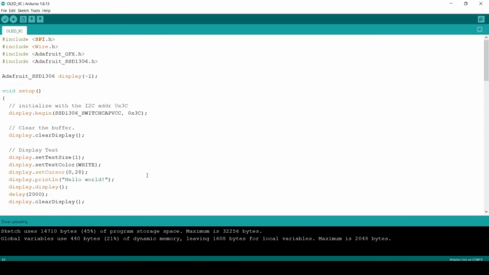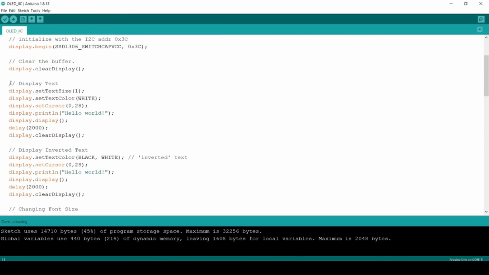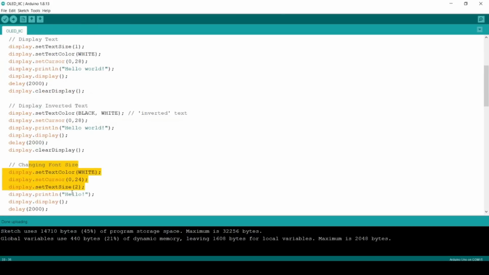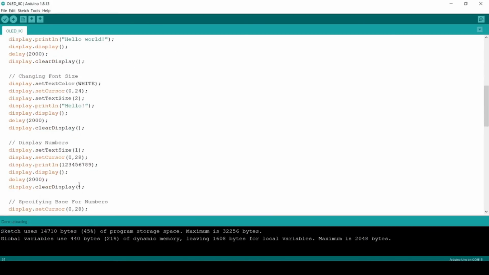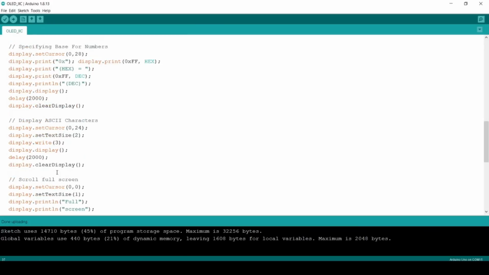So let us see whether it is scrolling properly or not. Let us test our display. So very simple one. This is for displaying text. This command is for displaying inverted text. This command is for changing the font size. Only one change will be there. If you increase the number in the set text size bracket, then the text size will get increased. And then if you want to display the ASCII, the only change here is that you are not using println, but instead you are using the write command for displaying an ASCII number.